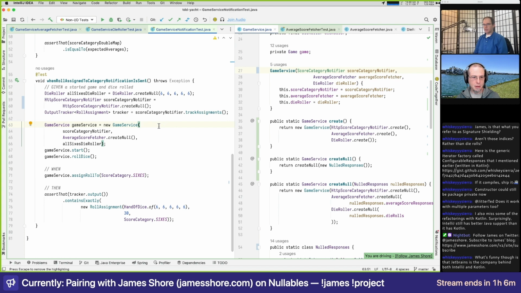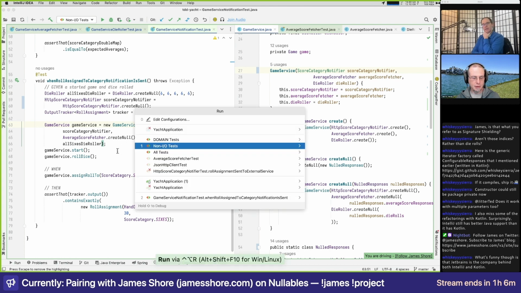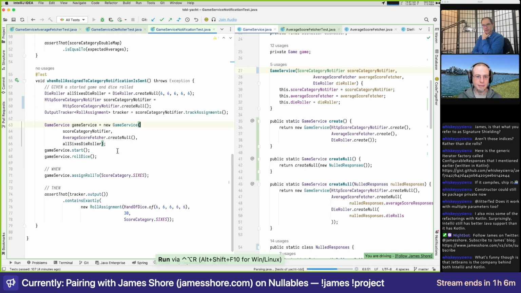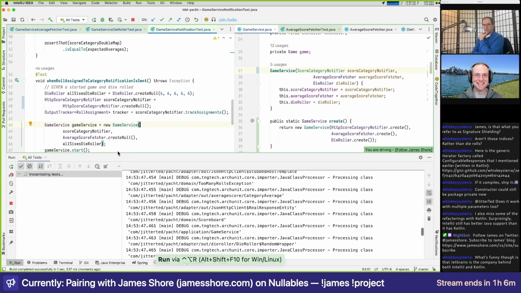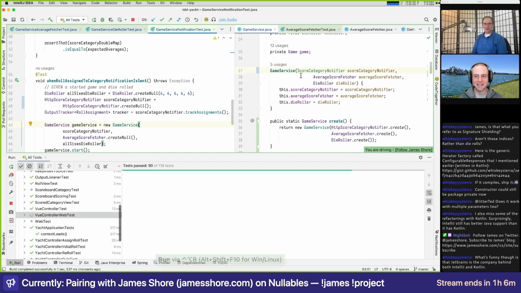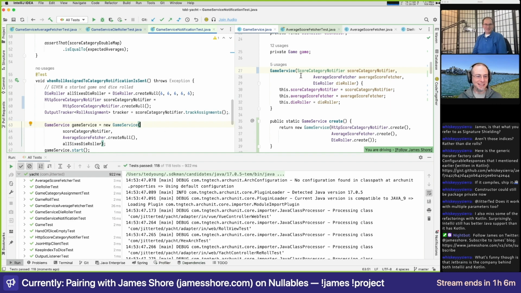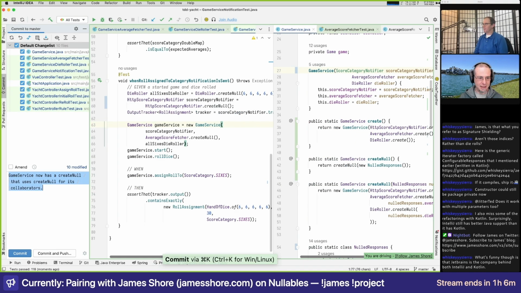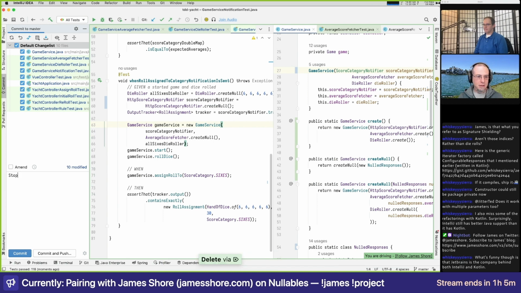Why do we have HTTP score? Oh, yeah. Let's check this in, and then I really want to change HTTP score category notifier to just score category notifier. That was on my mind earlier when I was like, wait, what? Because it's the only one using the interface. Okay. Everything passes. Let's go ahead and commit. Yeah, all game service clients use factories.